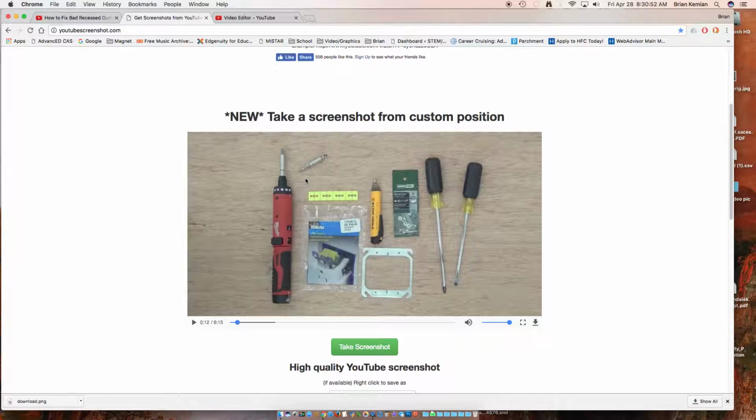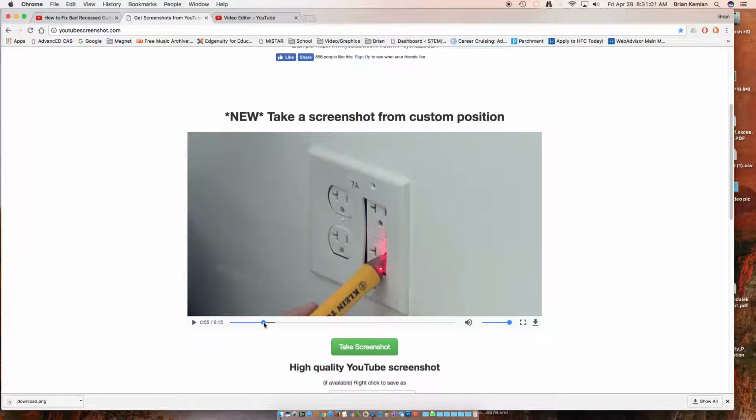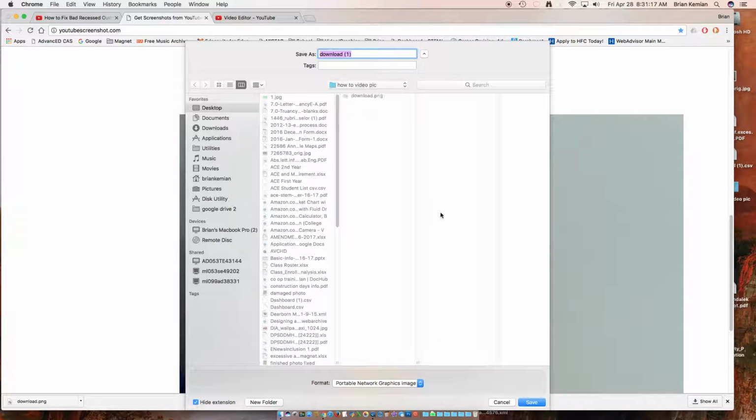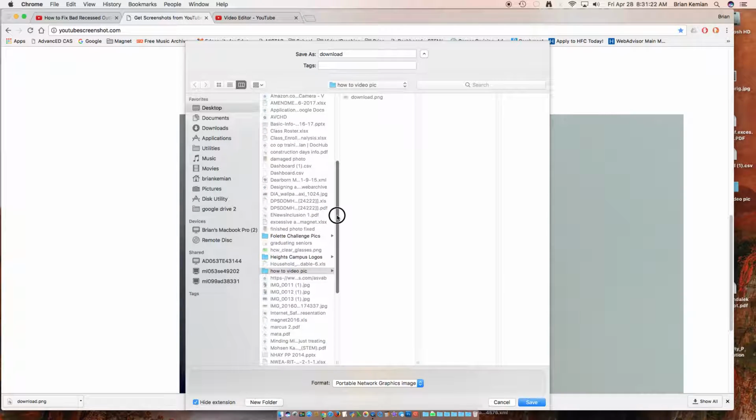Then go back up to your video and move this scrubber over to a spot where maybe there's a new picture. Okay, there's the next picture I may want to use. So in this case, they're testing to make sure that the power is off, and you see the red light is there, so it's not off. So we'll say take a screenshot, and it shows up down here. Same process, save image as. Make sure it's going into the screenshot folder, How to Video Pics.